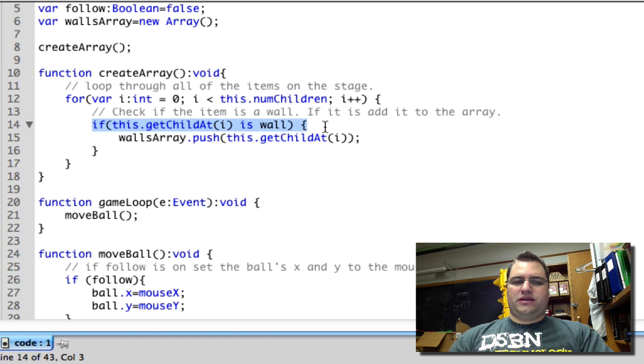The next thing I'm doing is I'm saying if this getChildAt(i), so it's getting the child, in this case potentially the wall or the ball, is wall, so if the child is a wall, then to the wallsArray we're going to push, so we're going to put the child into the wallsArray. Basically what we're doing is creating a list of all of the walls on the stage. So it doesn't matter how many walls you draw, we'll be able to access all of them from this array. And an array is simply, you can think of a single dimensional array like this one as simply like a row in a spreadsheet. So it's holding multiple instances of the same type of thing.